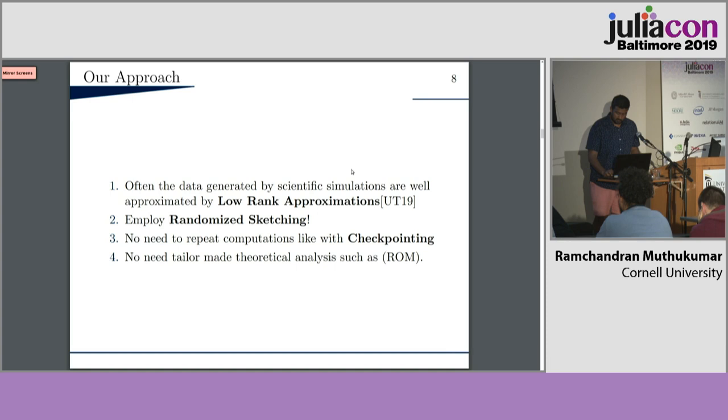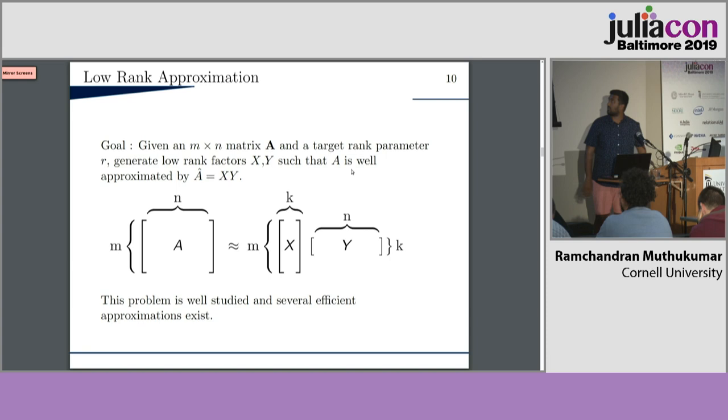Okay, so what is this randomized sketching? You have a matrix A, and you want to decompose it into two factors, ideally low-rank factors. And we are also assuming that the data is presented in slices, like I said in the beginning.